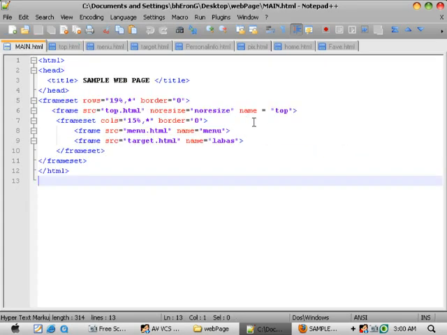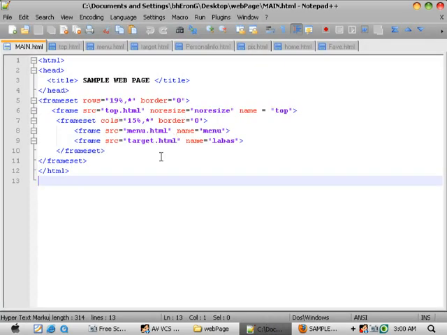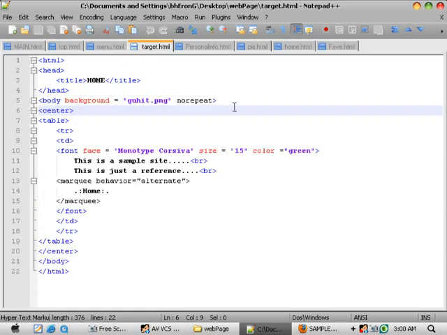Let's go back here to the main.html. My target.html, its name is labas. So every time I click here, it will create the output here in the target.html. This is target.html. This is the menu.html, and this is the top.html. As you can see here, even on the title, you can see the title.